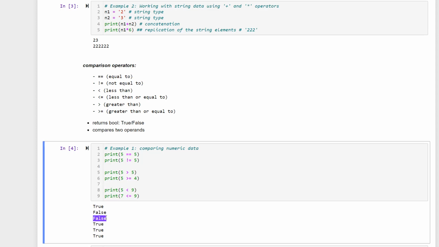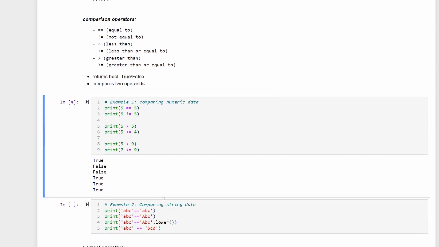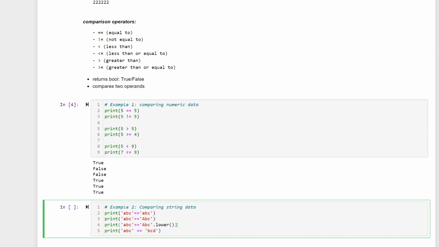Is 5 greater than or equal to 4? Well, 5 is certainly not equal to 4. However, 5 is greater than 4. So since one of the conditions is true, the answer will be true. And then the eighth line says, is 5 less than 9? Which is true. And that's why you see a true. And the ninth line says, is 7 less than or equal to 9? Well, 7 is less than 9, but it is not equal to 9. But since one of the conditions is true, the final result is true. Clear? Let's see how it works on your string data.